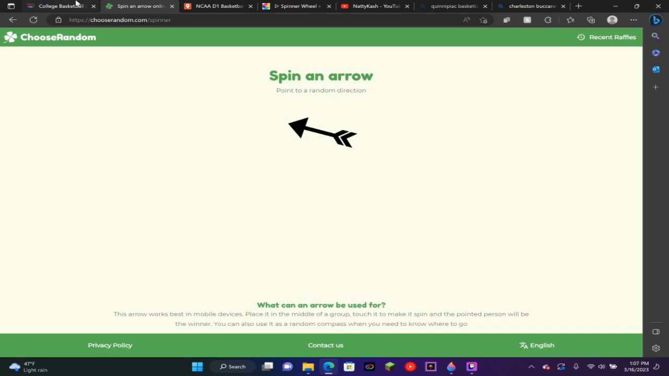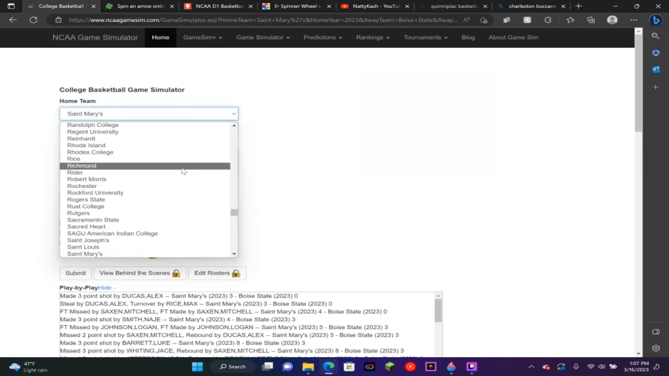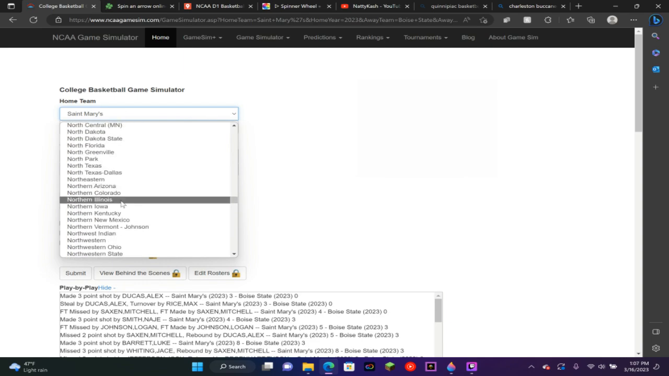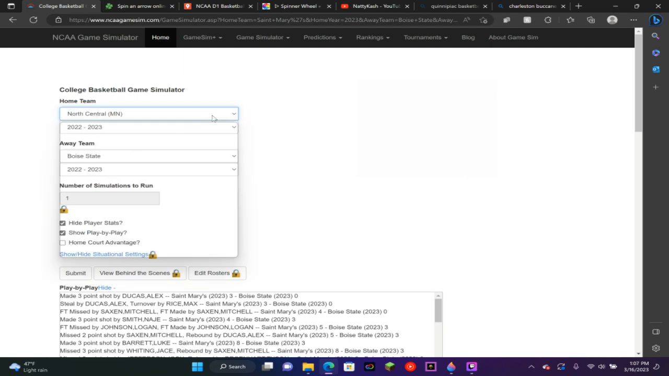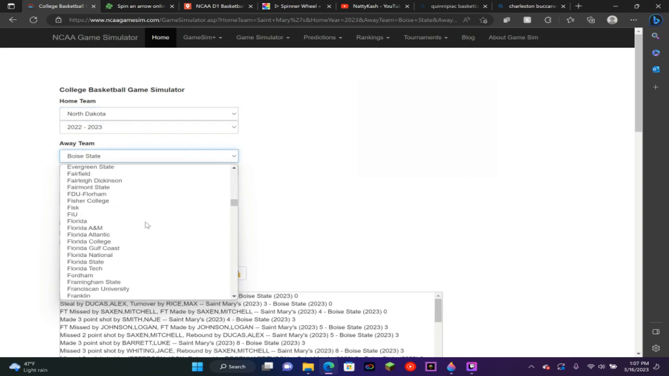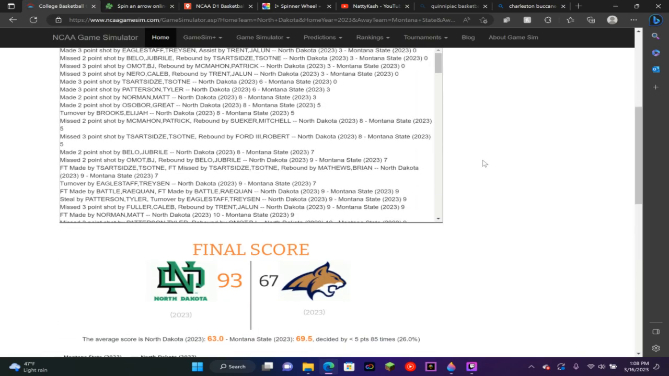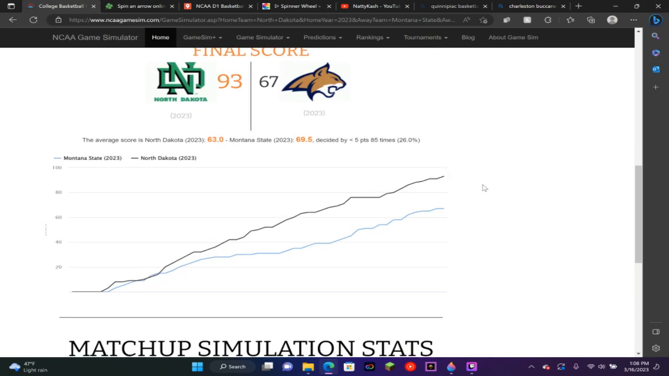So North Dakota against Montana State. Who will be able to come out alive on this one? Oops, not North Central. North Dakota against Montana State. Montana State, here we go. And it is North Dakota single-handedly their first chance to get, and bang. Huge victory for North Dakota.